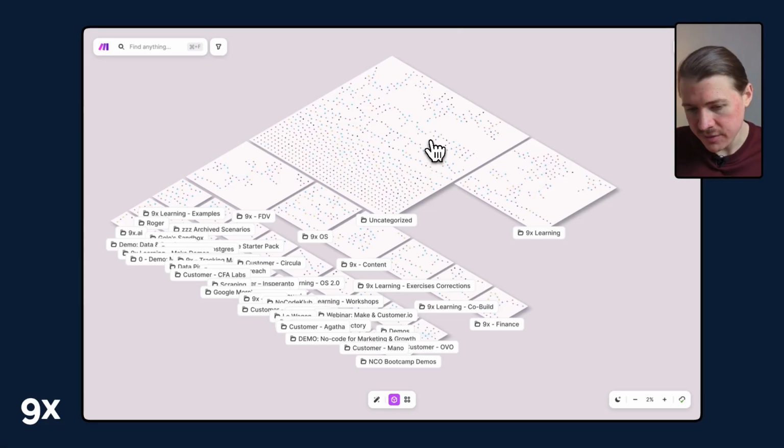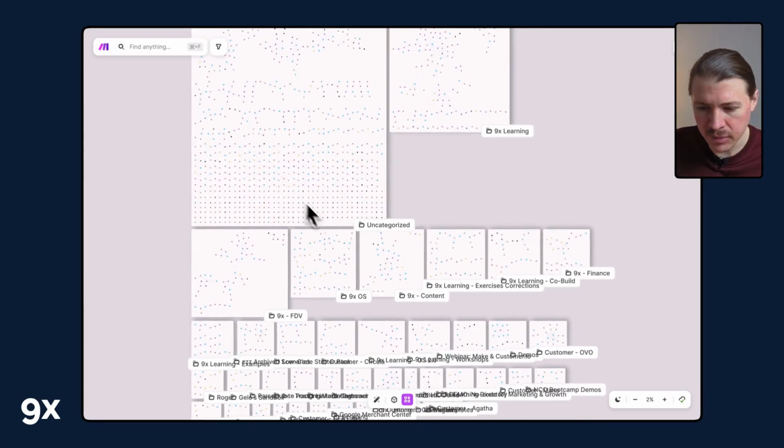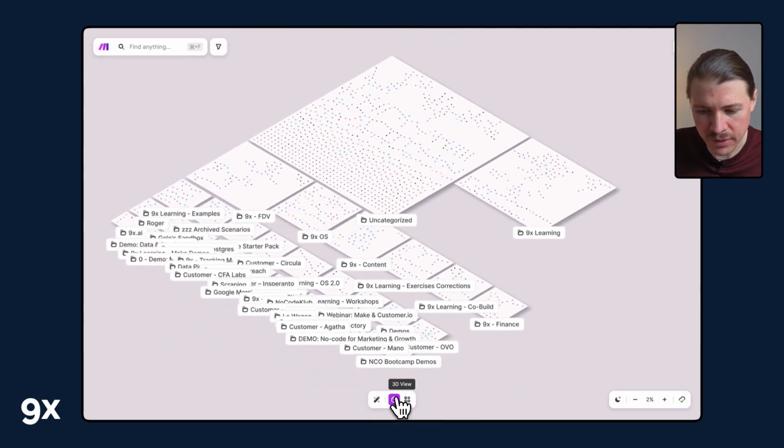Now, if this 3D view is maybe a bit much, we also have the option at the bottom here to change this to a 2D view. So we get it a little bit more structured, but I actually think it is pretty cool in the 3D view, the way that we can zoom in and see those data points flowing.